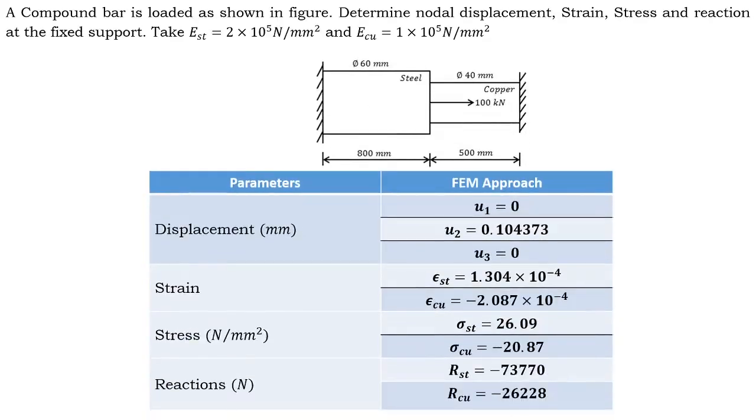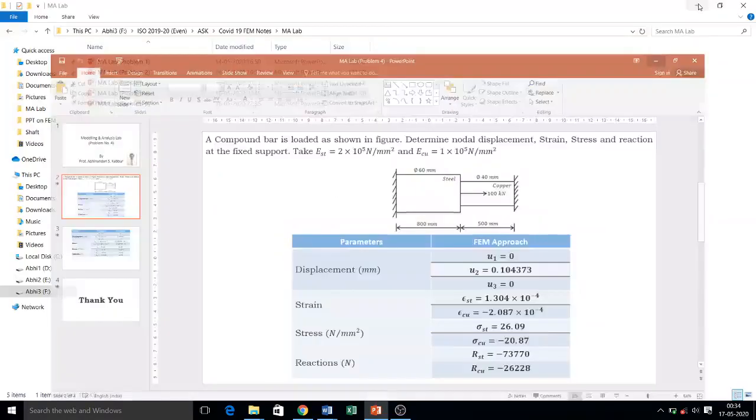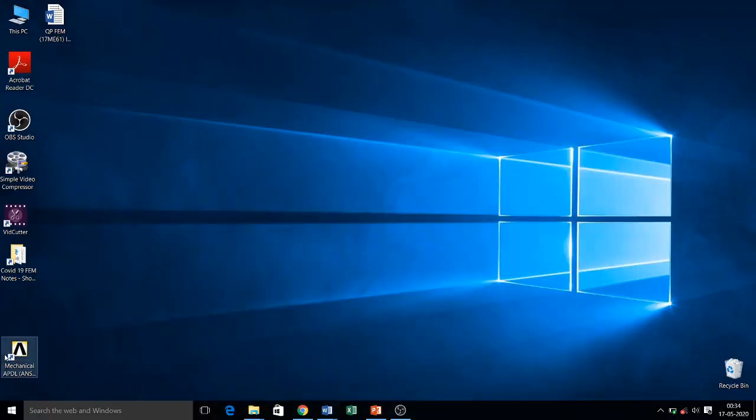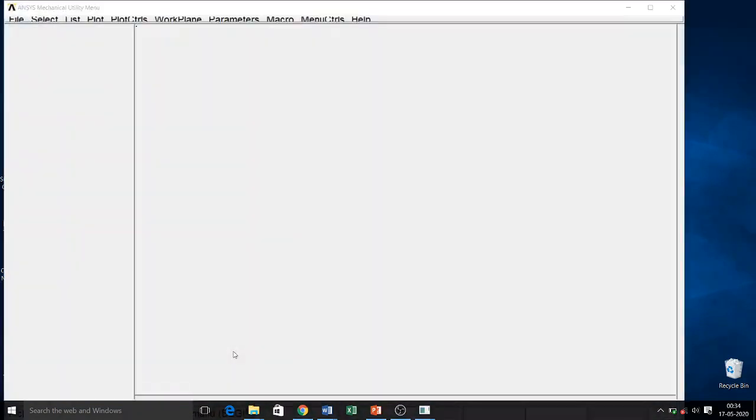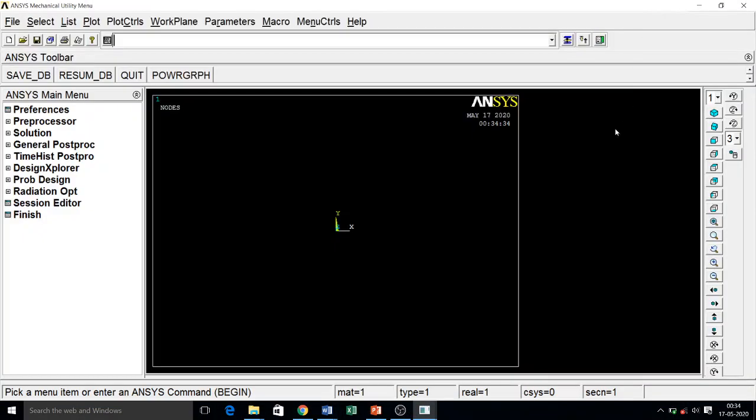Similarly, the reaction at the steel end is minus 73,770 Newton, and the reaction at the copper end is minus 26,228 Newton. So adding these two together, it is equal to the applied force of 100 kilonewton. Now let us solve this problem using ANSYS. Then we will come back and cross verify the values we have calculated using FEM against the ANSYS software, to see whether the values are matching or not.